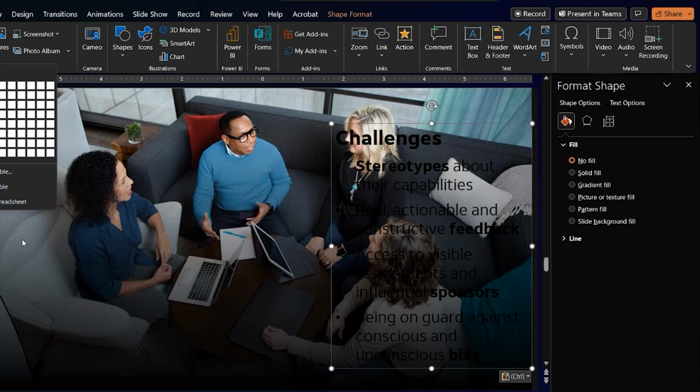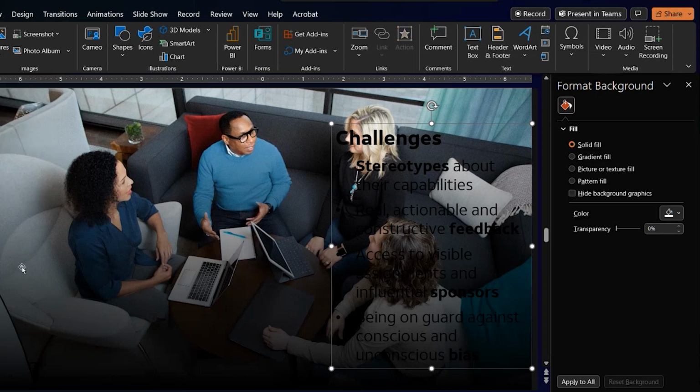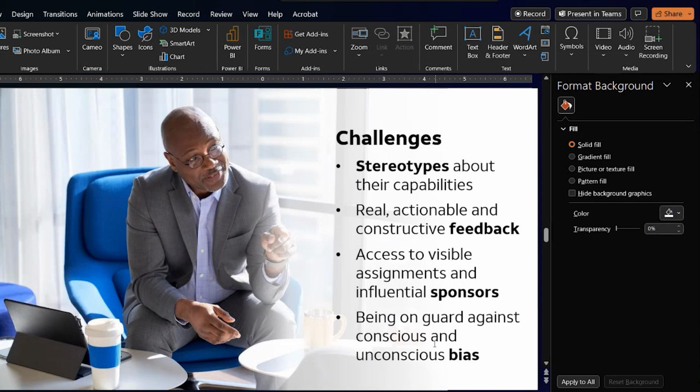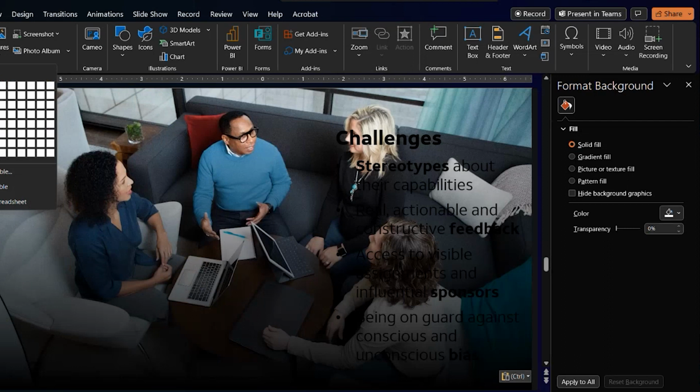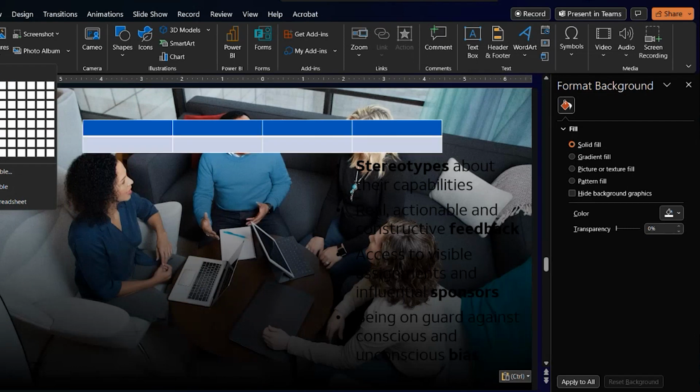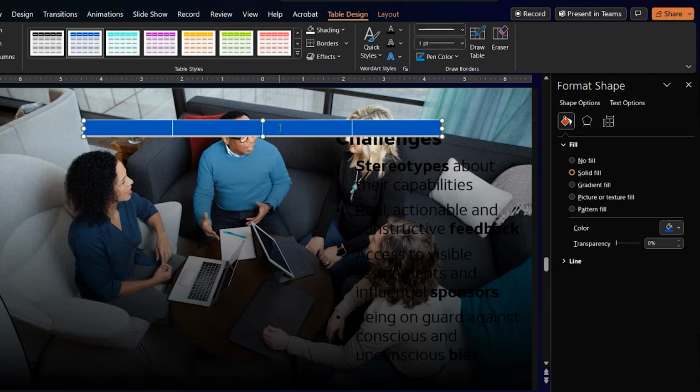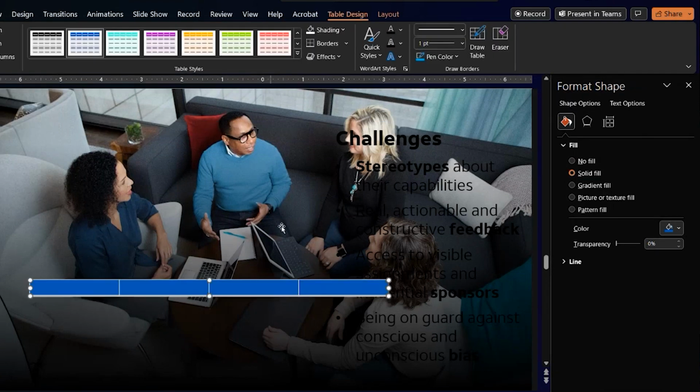and let me look on my bullet before I do that. I have 1, 2, 3, 4. I have 4 bullet points. So I'm going to go table. I'm going to make it 4 by 1. Okay, so now we got this blue table.